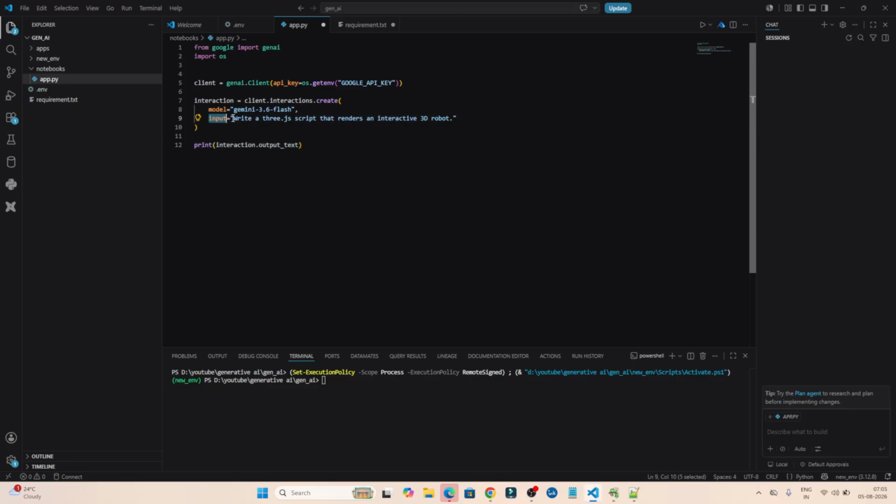Now after that, input. In the input section you have to give the prompt, what you actually want to search. So I want to search: explain to me about AI in 10 sentences.